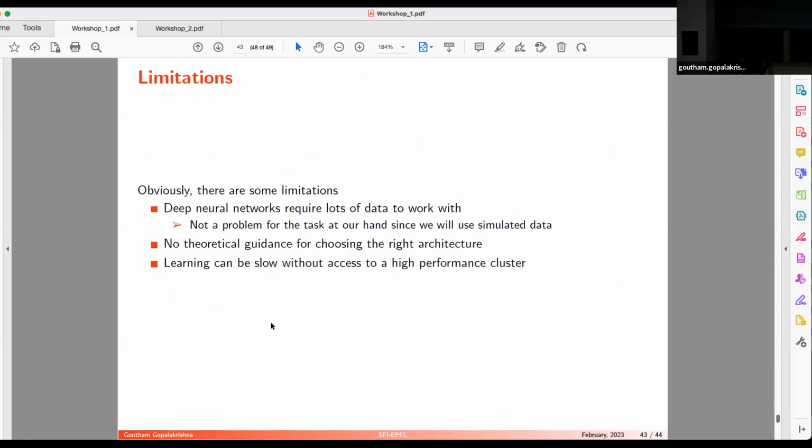All right, so what are the limitations of deep learning? First is that it requires lots of data to work with.